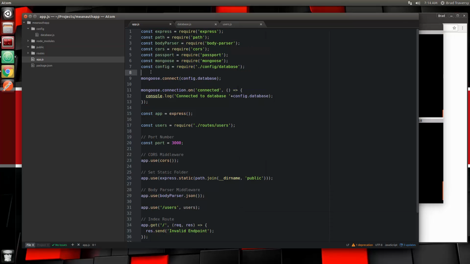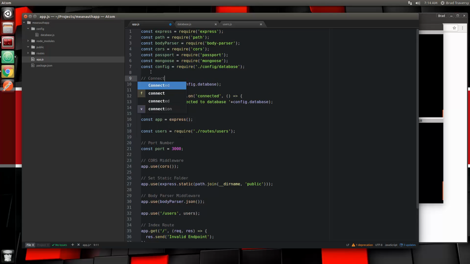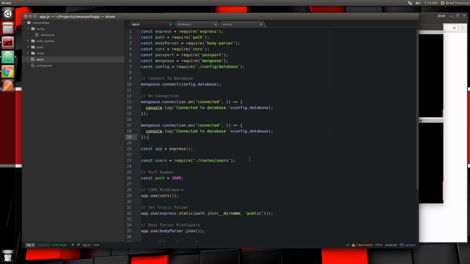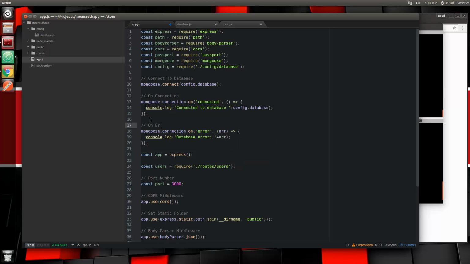I'm just going to put some comments in here. Now we can also check to see if there's a database error, and let us know what that is if there is one. So we'll just change connected to error, and that's going to take a parameter, and let's just say "Database error", and then we'll just put that error in, whatever it is.